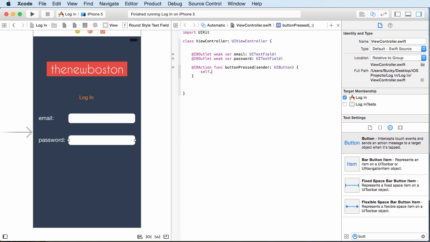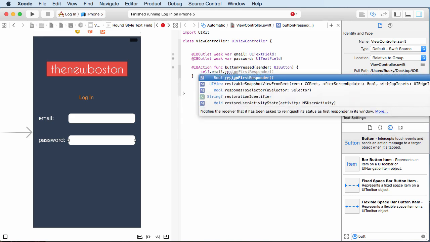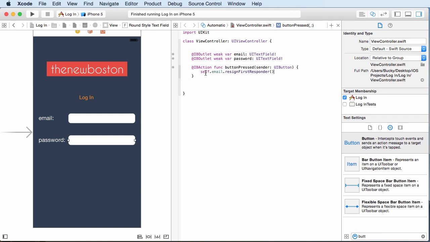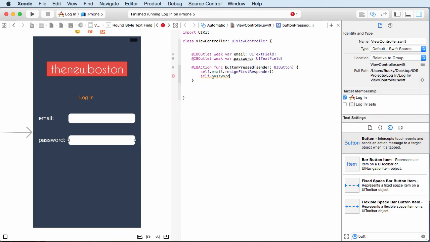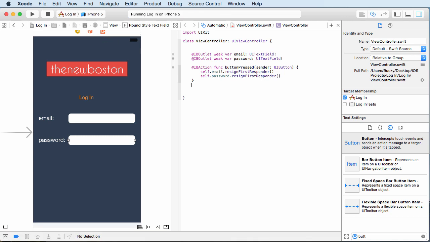self.email.resignFirstResponder. So what this is going to do is it's going to go to this object, which is that email field, and resign first responder, pretty much say, hey, operating system, I'm not important anymore. Don't worry about that keyboard. And we can do the same thing for the password field, resign first responder. So again, whenever we click that button now, give me a little warning, it scared me for a second. So let's go ahead and build this and see if it works.